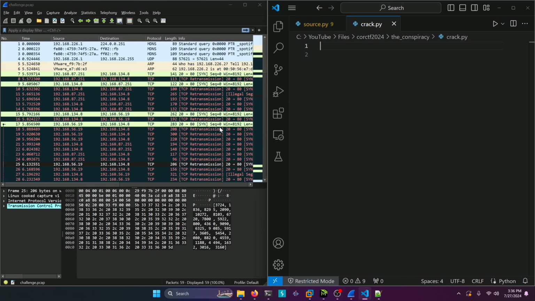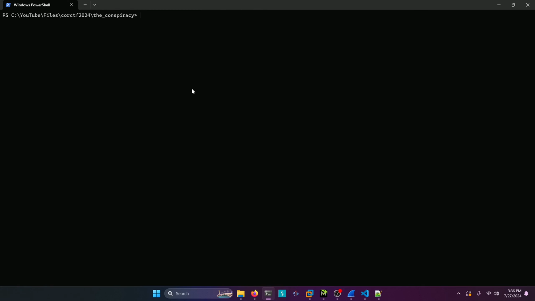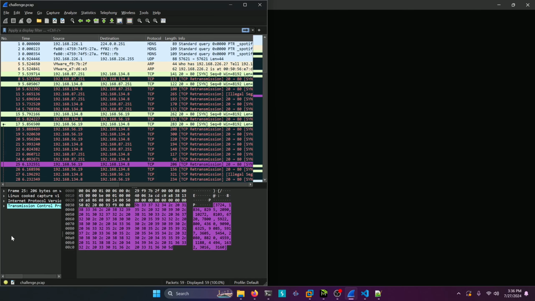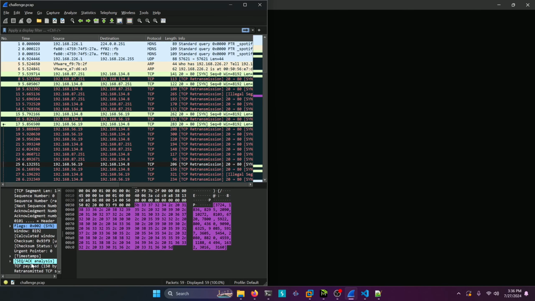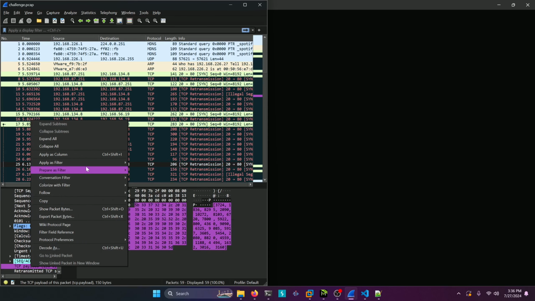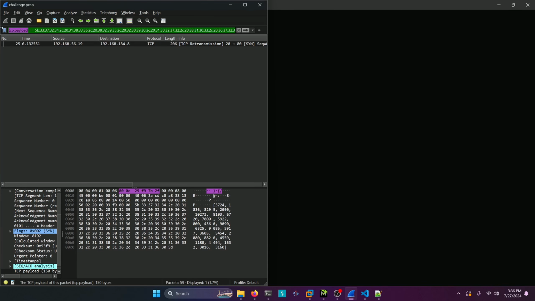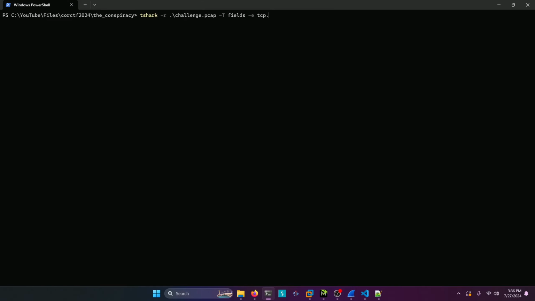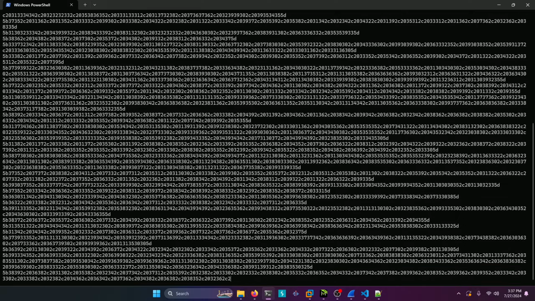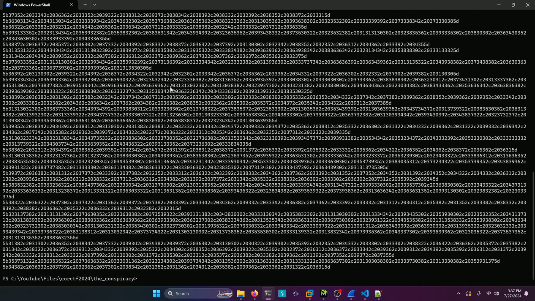We're going to parse this data out by using tshark, which is the command line version of Wireshark. We're going to do -r to specify the file, which is our challenge.pcat. Then we're going to specify the fields we want by doing -T fields and then -e. We want the TCP payload, and you can figure out what that field would be by doing right click, apply as filter selected, and we'll scroll to the beginning and you'll see that it's tcp.payload. So we'll do tcp.payload here. And if we press enter, you'll notice that we get the raw data back as hex.